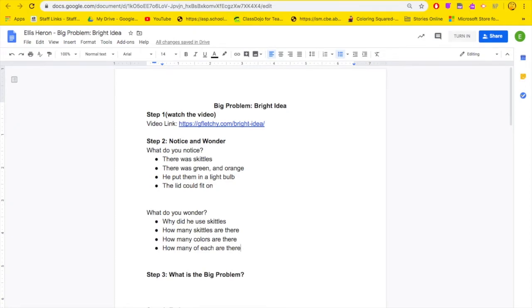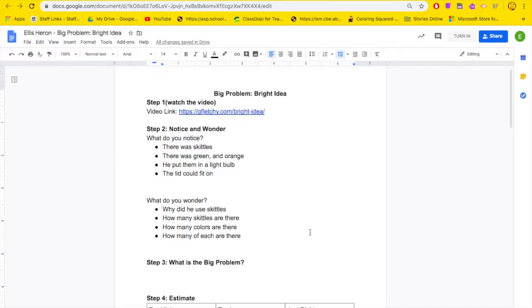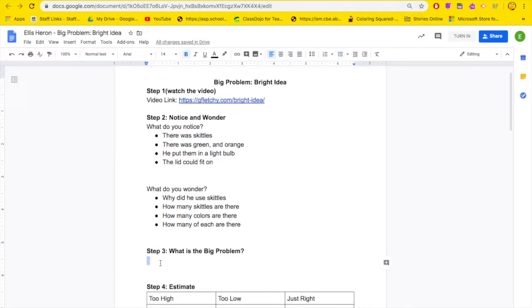After you're done with your wonder and notice, you move on to step 3. What is the big problem? So what are we trying to figure out? Well, for this one, we're trying to figure out how many Skittles are in the light bulb.